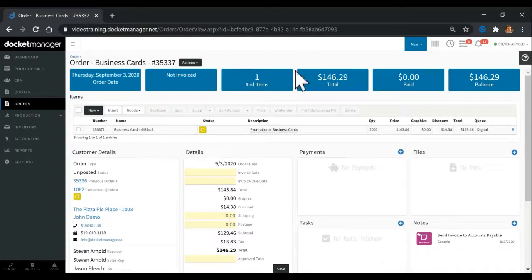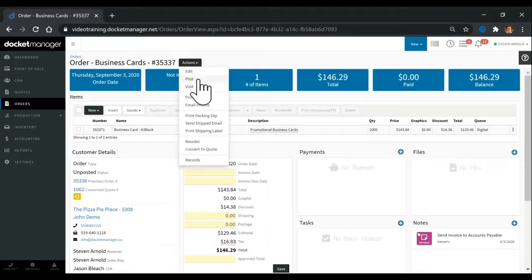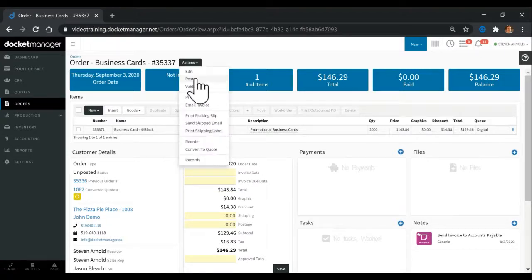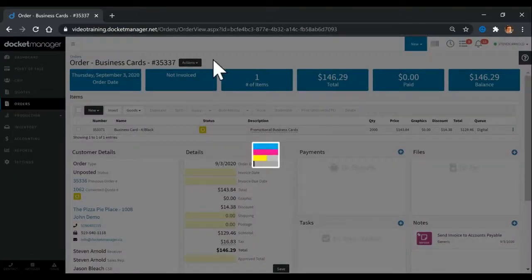So the process itself is not too complicated. You simply need to go to the Actions button at the top and click on the Post button. A few things to note before I do this. Currently, this order, the status icon says it's unposted. And down here, under Approved Total, notice that I haven't entered anything in yet. So if I go to Actions and I go to Post, we should get an error.